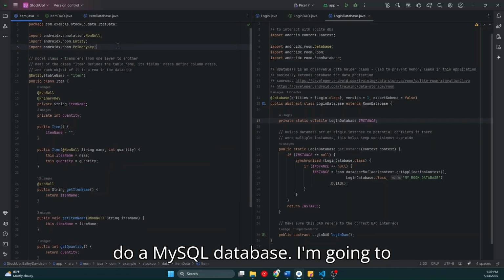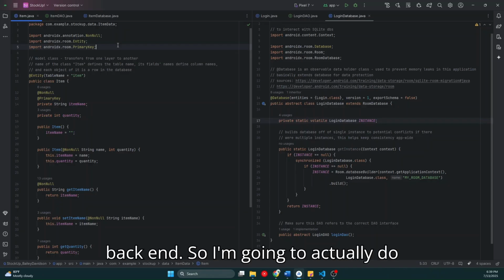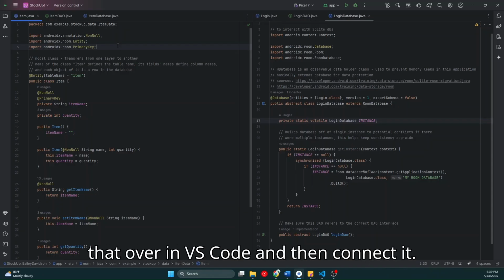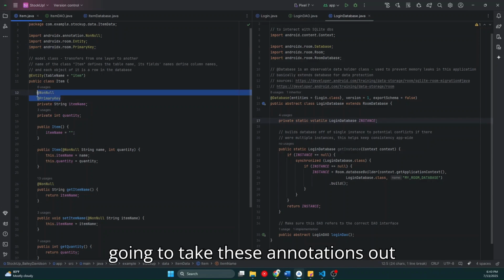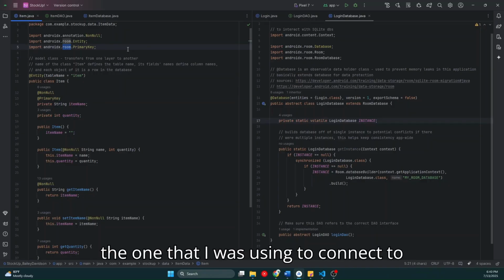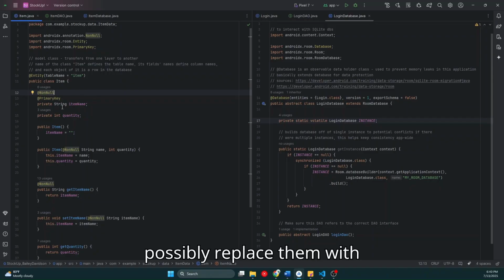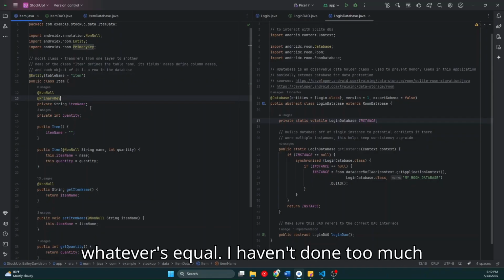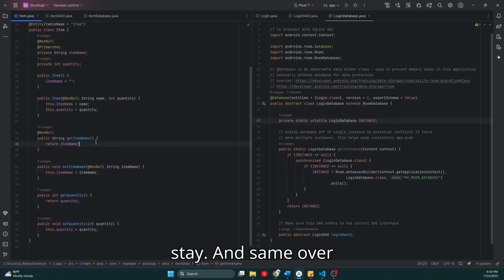I personally am going to do a MySQL database. I'm going to use the Express framework on the back end, so I'm going to actually do that over in VS Code and then connect it. This is going to stay, however, I'm just going to take these annotations out because they are part of Room, which is the one that I was using to connect to that SQLite. So I need to take those out, possibly replace them with whatever is equal. I haven't done too much research on it, but these need to stay.